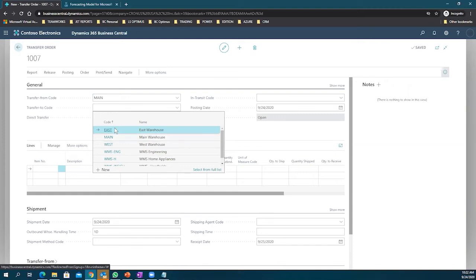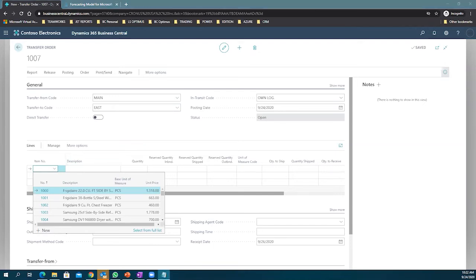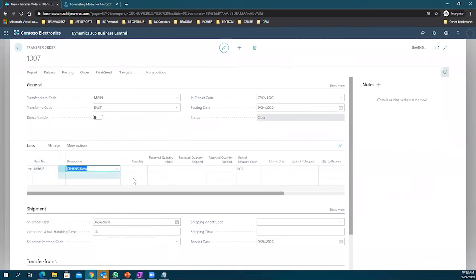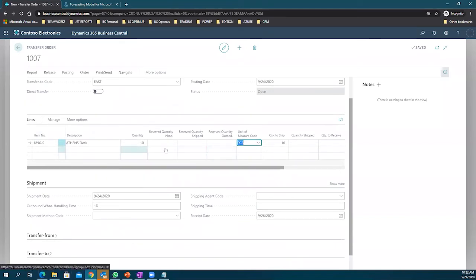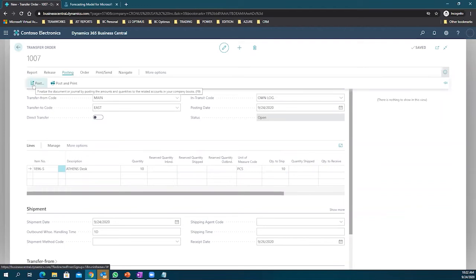In this case, I'm going to be transferring the same item from the main to the east warehouse. That is the item desk. You need to input the item number and the quantity, and it will be transferring only 10 units. Okay, and this is all that you will need. As you can see, there is no value related to this because this is not affecting the value in my company. Then I'm just going to post immediately.